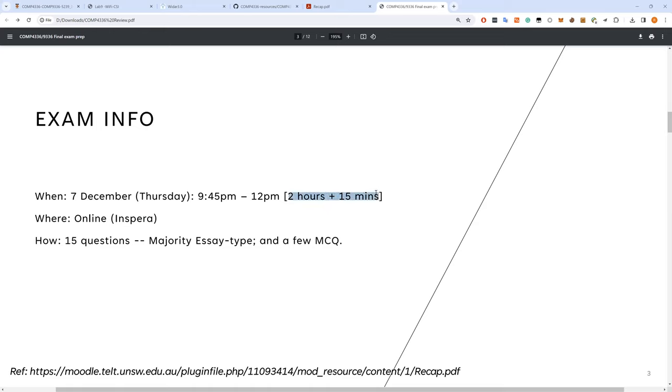And it will have 2 hours and 15 minutes reading time. Hence, you will have around 10 minutes for each question. And the majority will be essay type questions and a few multiple choice questions, like what we have in the quiz.